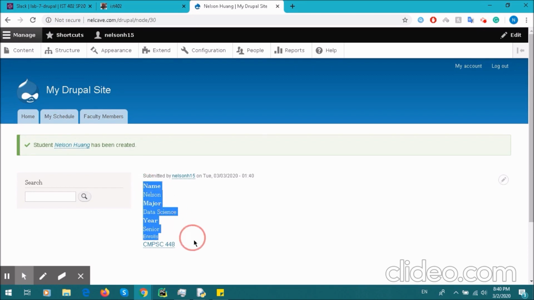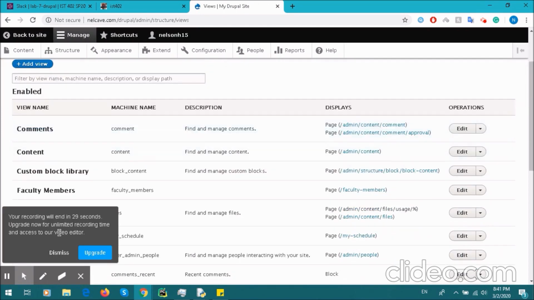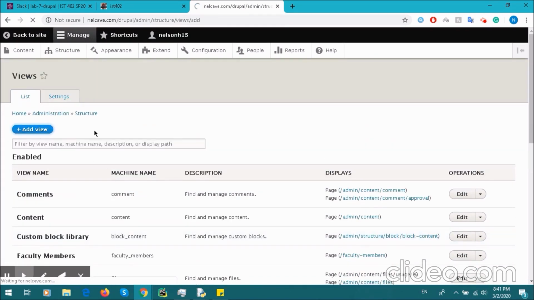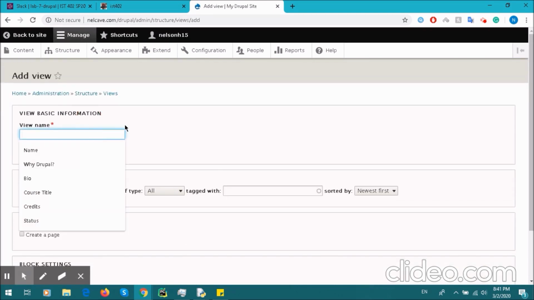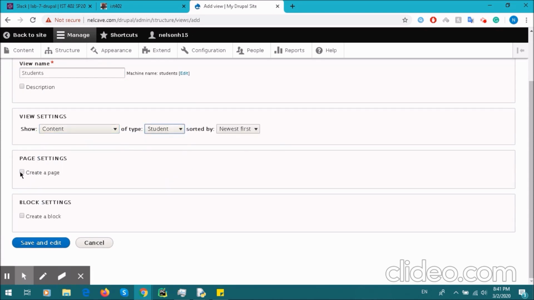So now what I wanted to be able to do with that student content is create another page that would list out all the students. So what I could do here is I'm going to go to structure, and I'm going to hit views. I think it's views. Okay, I'm going to hit add view. Okay, so I'm going to say students, so that I can name that page I'm on. And I wanted to show student, create a page.